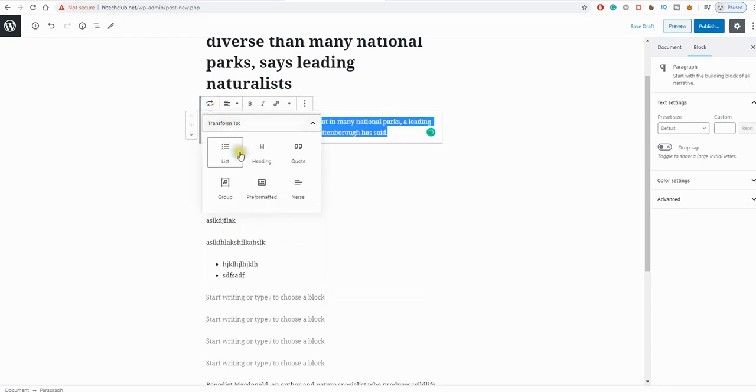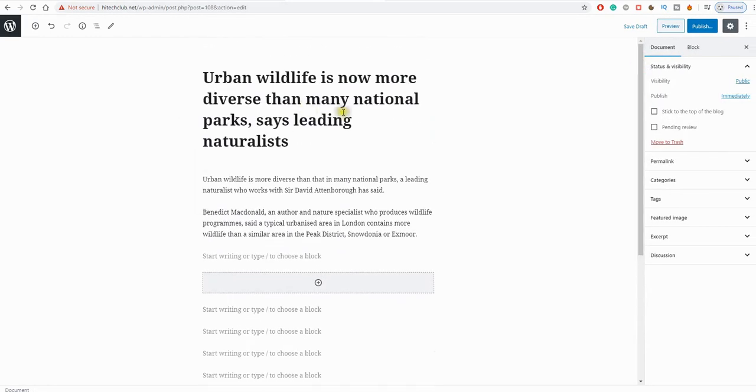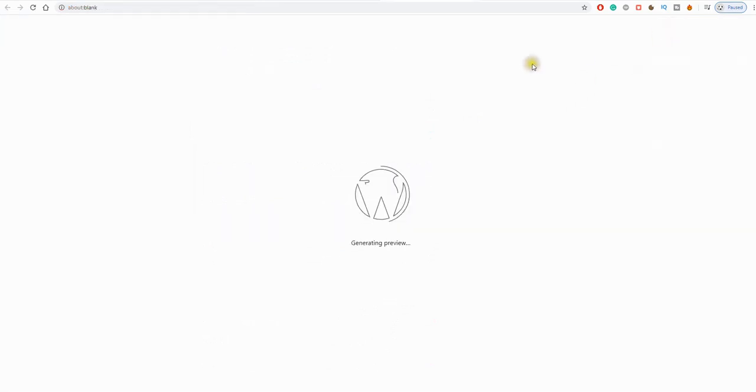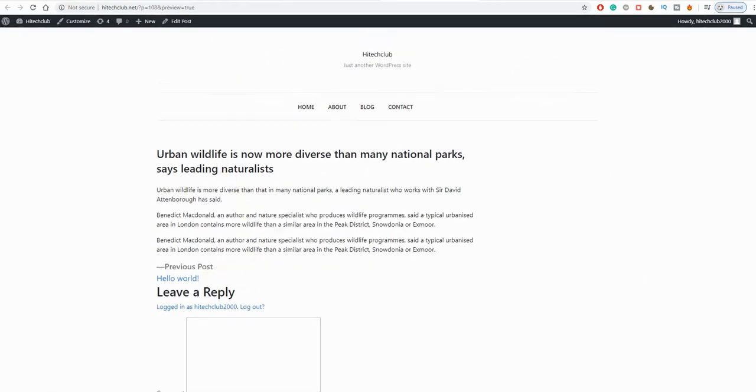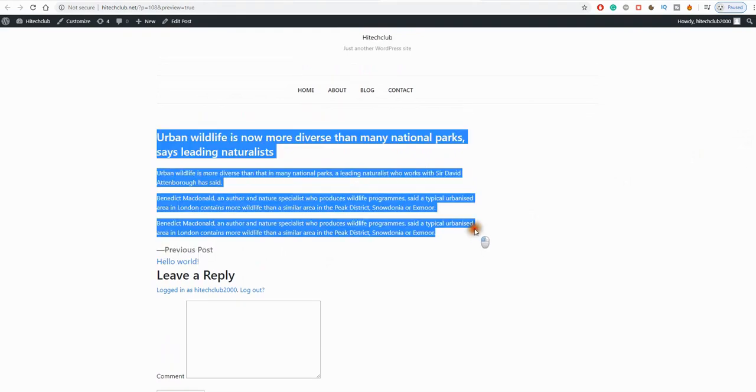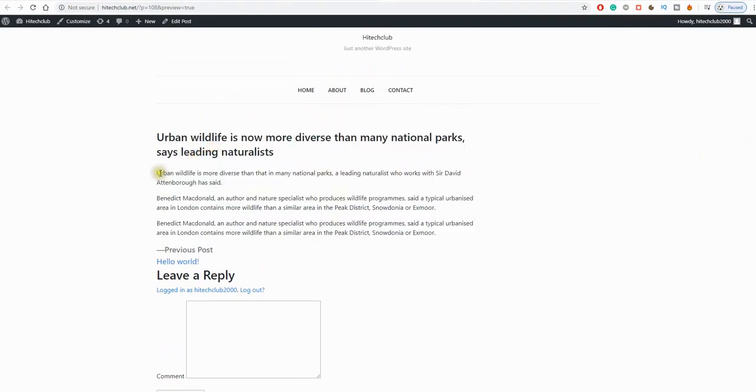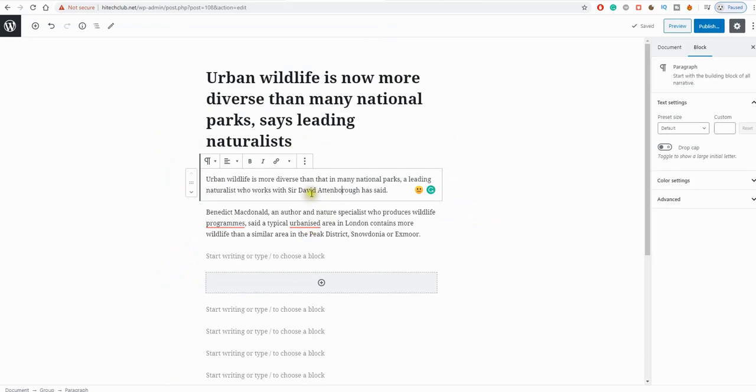And next one is group. We can view our posts by pressing the preview button. Let's see what we have made so far. So this is the preview of the page, what we have made. This is the heading and this is the body of the paragraph. There are 2 different blocks.